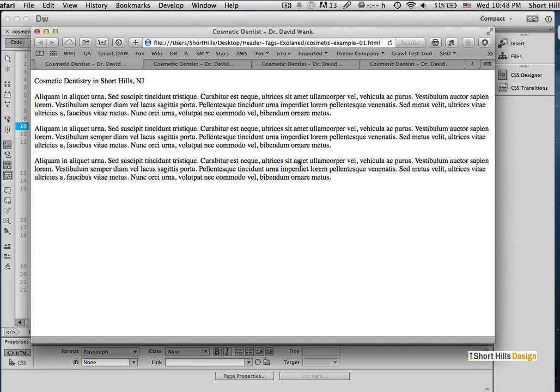So let's take a look at this page first. Here's just a regular page about cosmetic dentistry in Short Hills, New Jersey. It's 3 paragraphs and they're all the same. They're in Latin, and we do that when we don't want people focusing on the content. We often see that in design for placeholders. So you can understand there are 3 paragraphs here. We don't want you focusing on the content.